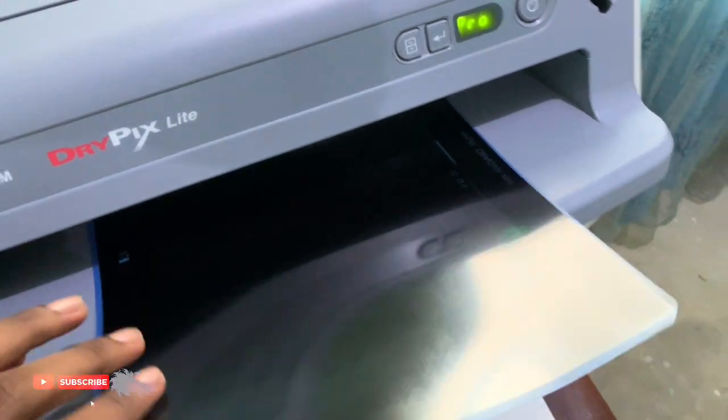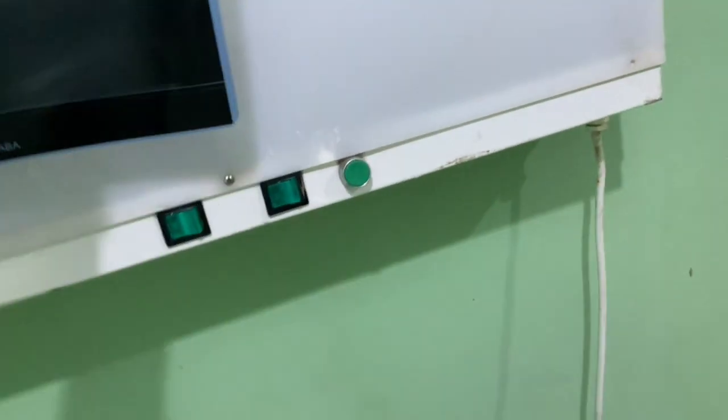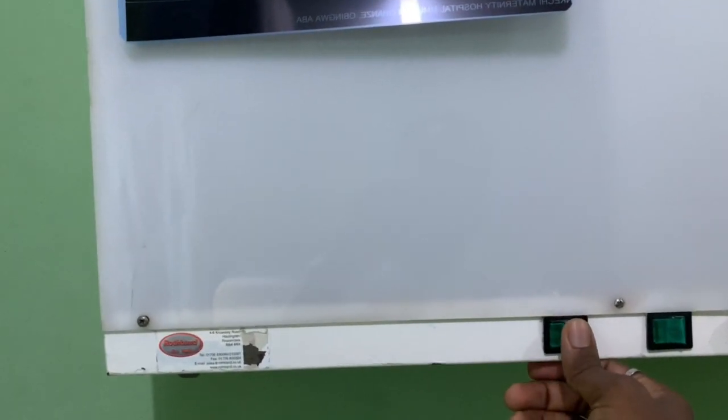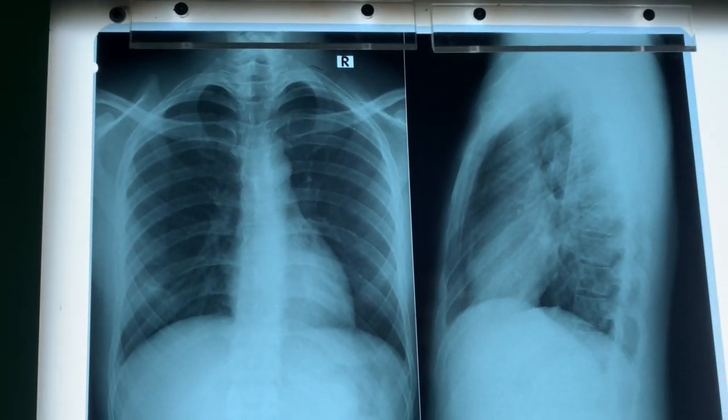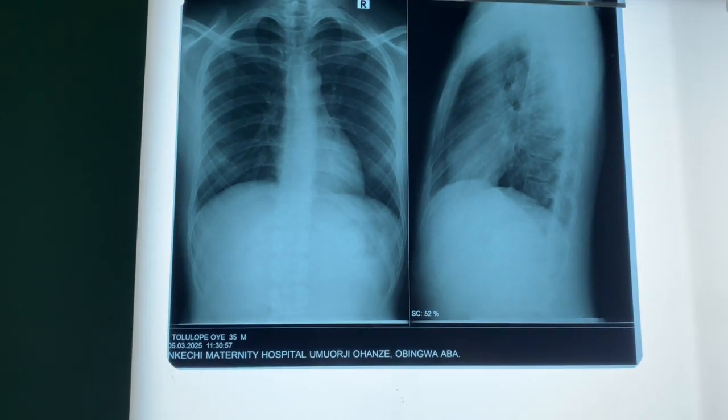So once the printer is done printing, you take your film to the view box. So you insert your film on the view box. Once you insert it, you switch on your lights. You switch on the light of the view box. Then once you switch it on, this will help you view your image properly.